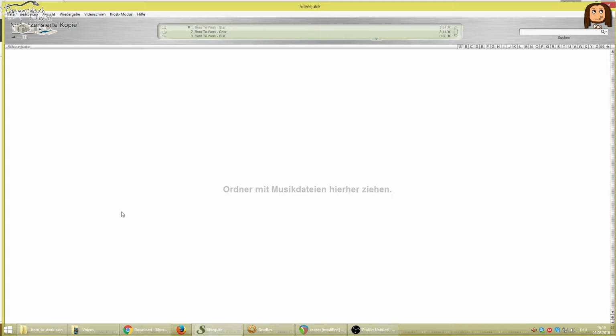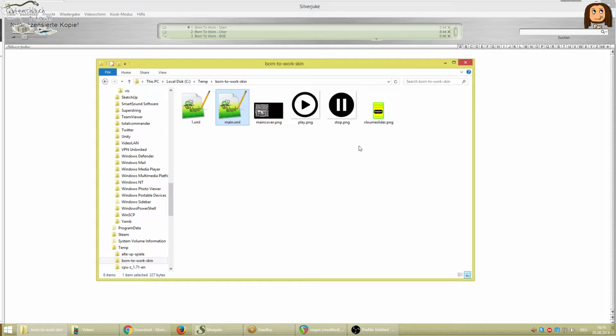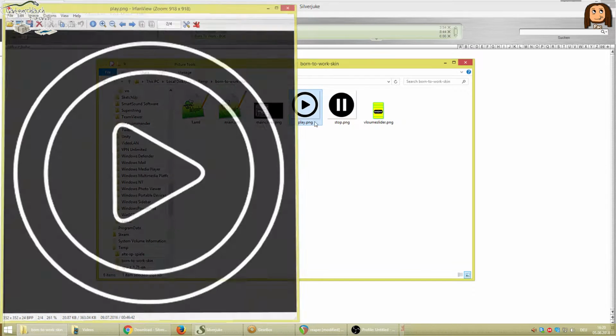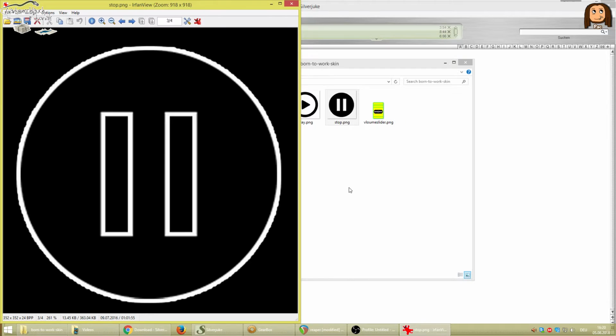First of all, I have created a custom skin which we can use as a basis. You can find the download link in the video description. The skin is XML based, so everything is described in XML, and additionally you will have some pictures which represent the buttons, as we have here the play button or here the pause stop button.